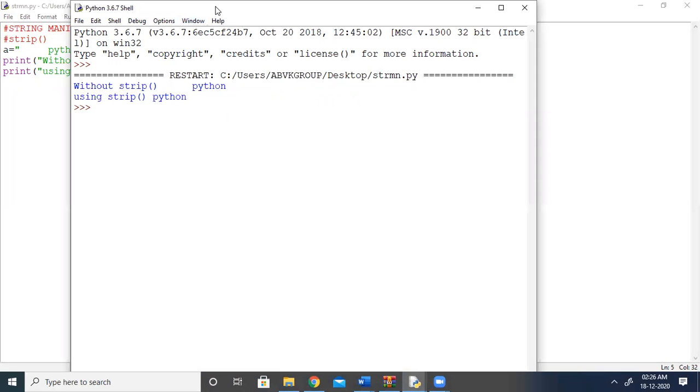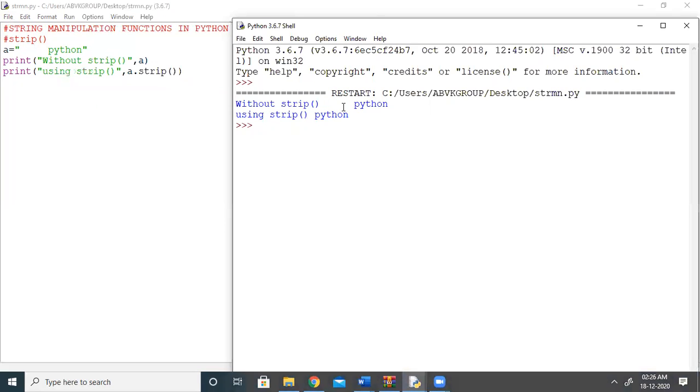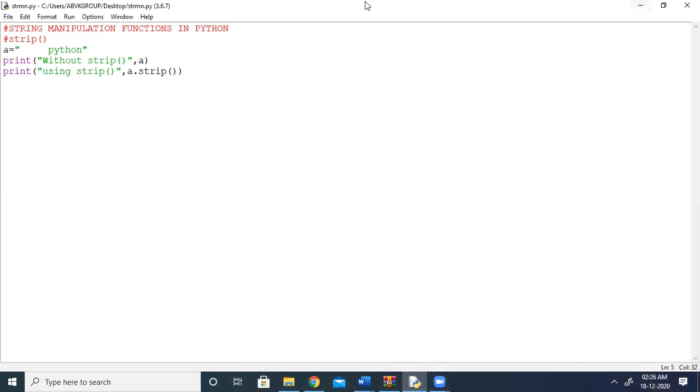You see here in the first case, it has taken the space. As I have given the space here, in the same way it has taken the space from the beginning of the string. But in the second case, it is removing the space because I have used the strip function. So this is the work of the strip function, to remove unnecessary space at the beginning or at the end of the string.